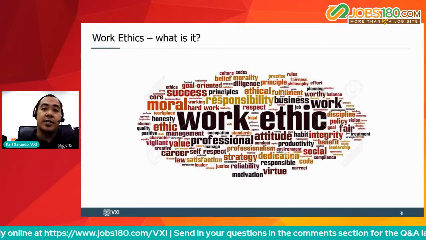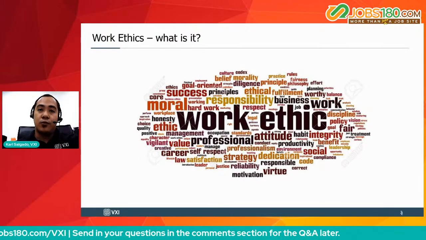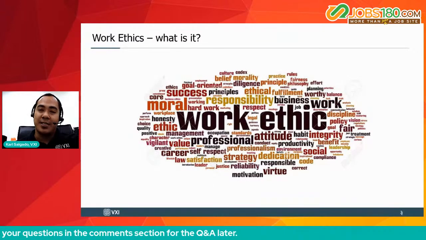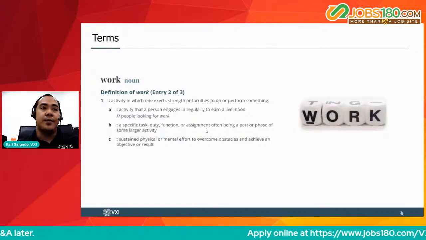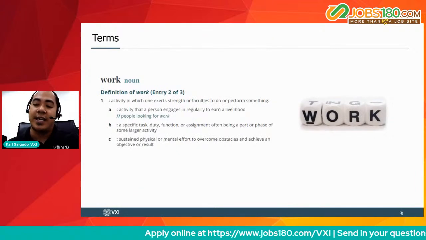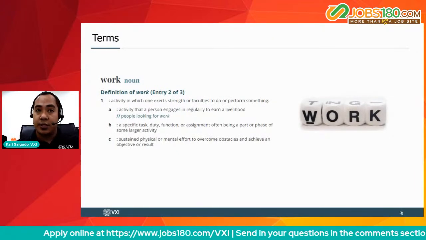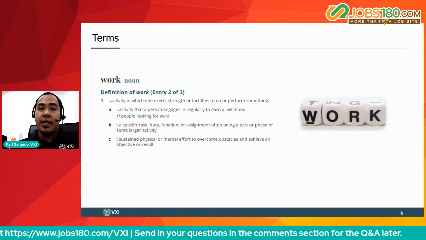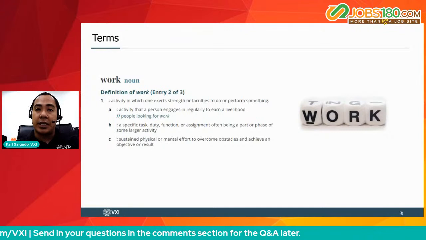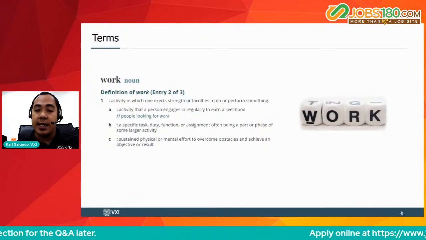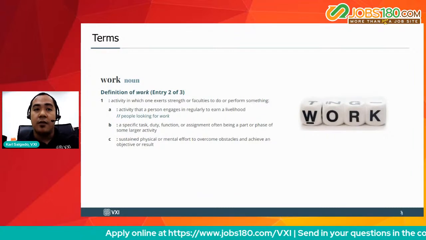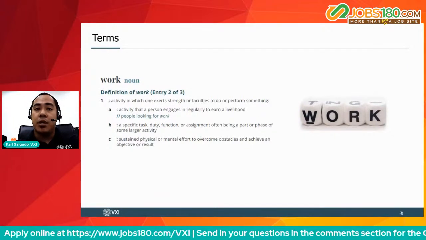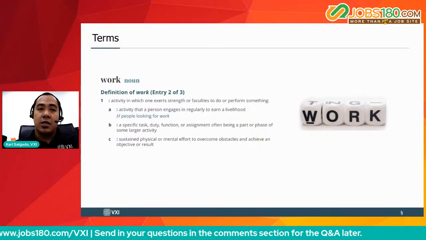For us to further understand what work ethics is, we have to dissect the term itself. It's divided into two words. First would be work. You all know what work is, right? According to Merriam-Webster, work is an activity in which one exerts strength or faculties to do or perform something. It could be an activity that a person engages in to earn a livelihood. It could be a specific task, duty, function, or assignment, often being a part or phase of some larger activity.